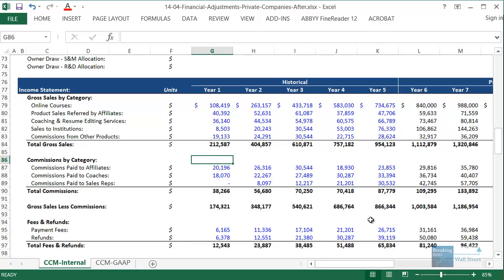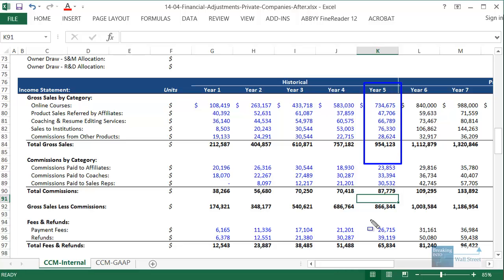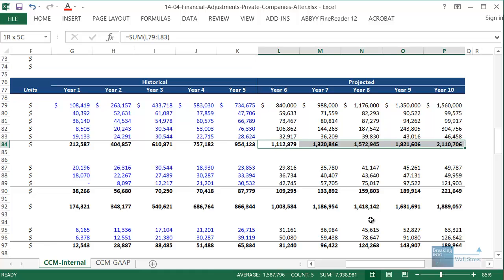The overall impression from looking at much of this is that we have a small business that has grown very rapidly from around $200,000 in sales to close to $1 million in sales over the span of 5 years. And going forward, it's projected to grow even more, to go up to over $2 million over the course of the next 5 years.